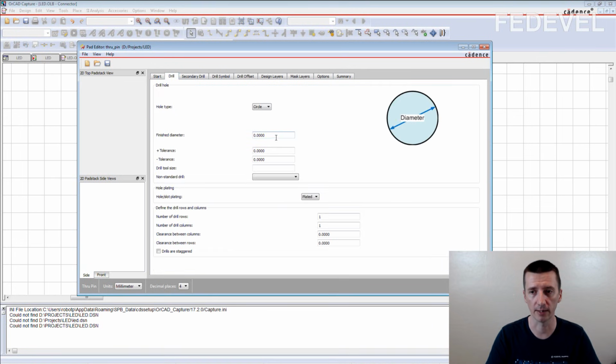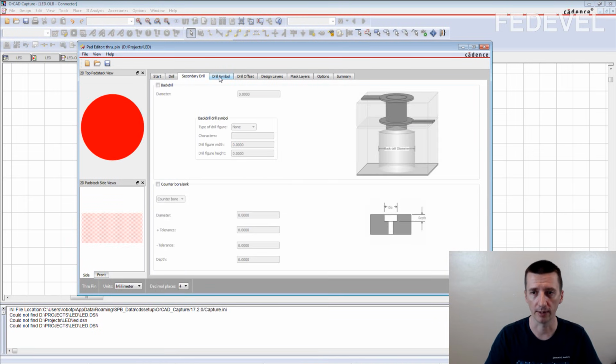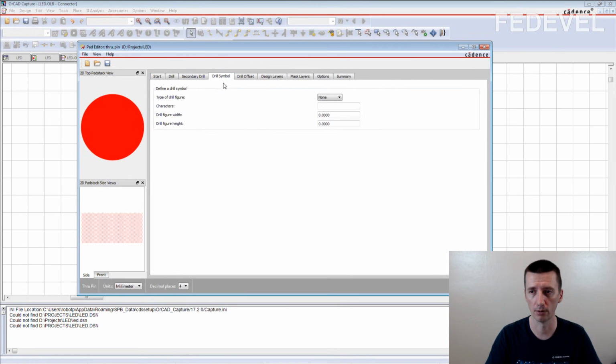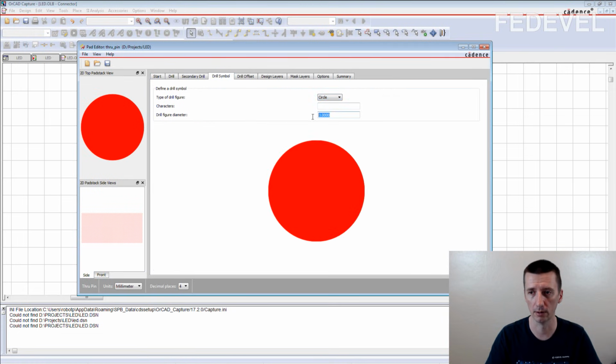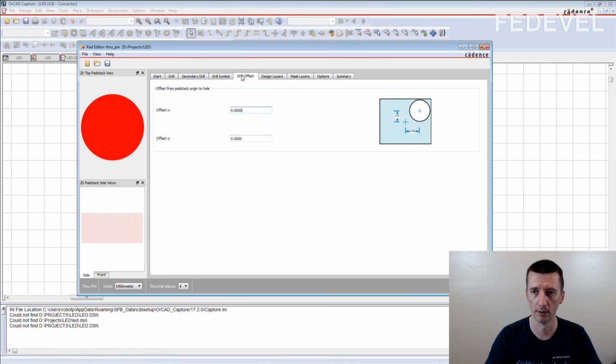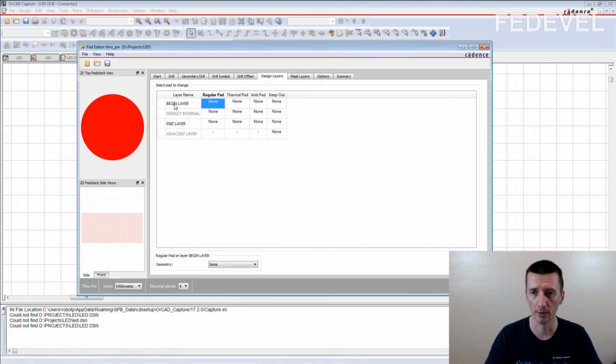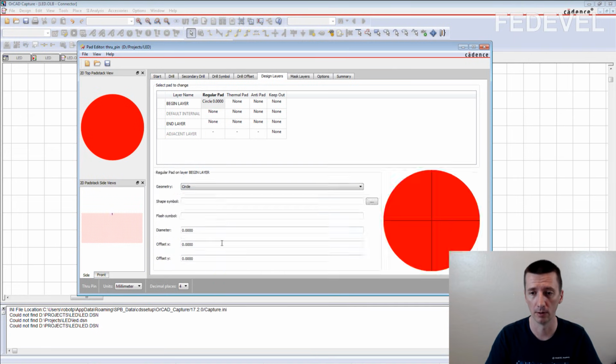Click on drill. This is the size of the hole in the through hole pin. It's going to be 1 millimeter. There is no change. Here select circle, 1 millimeter, no change. This is the path size. On the top and bottom we would like to have it circle and 2 millimeters. Just right click, copy, right click, paste, right click, paste.